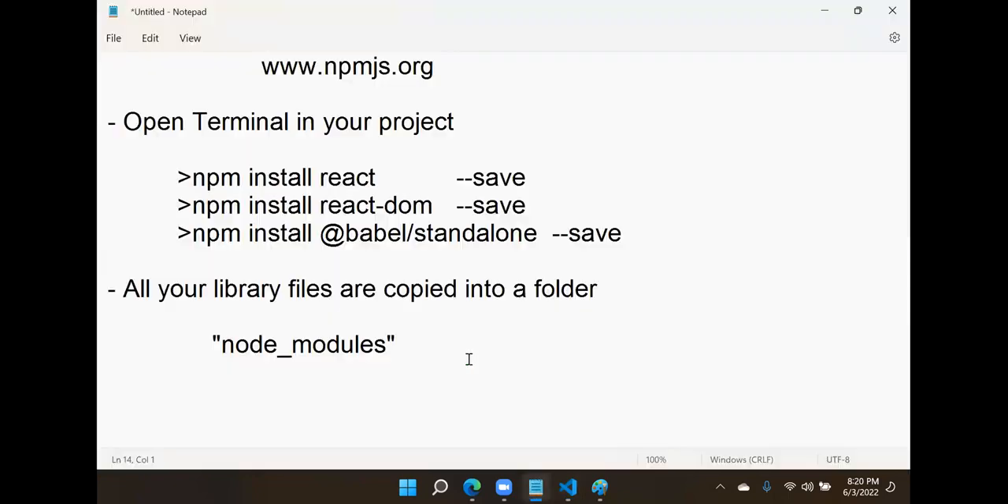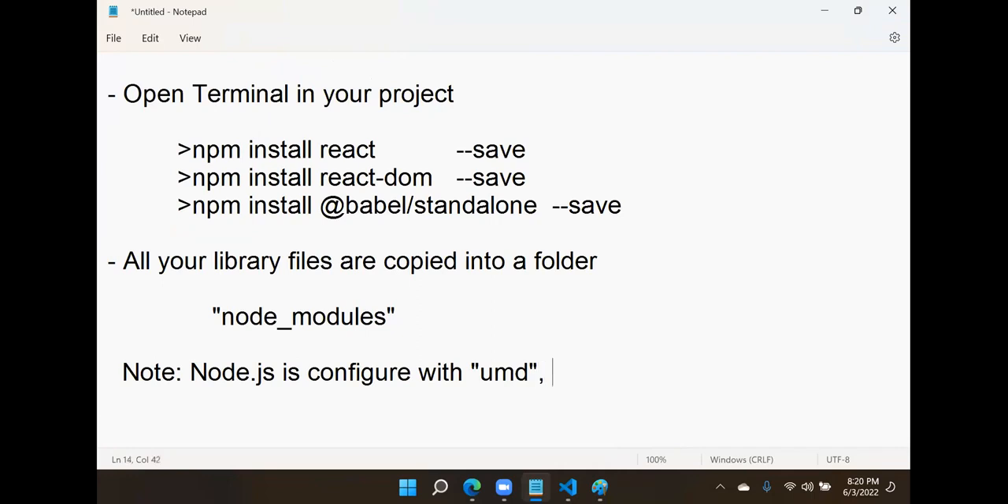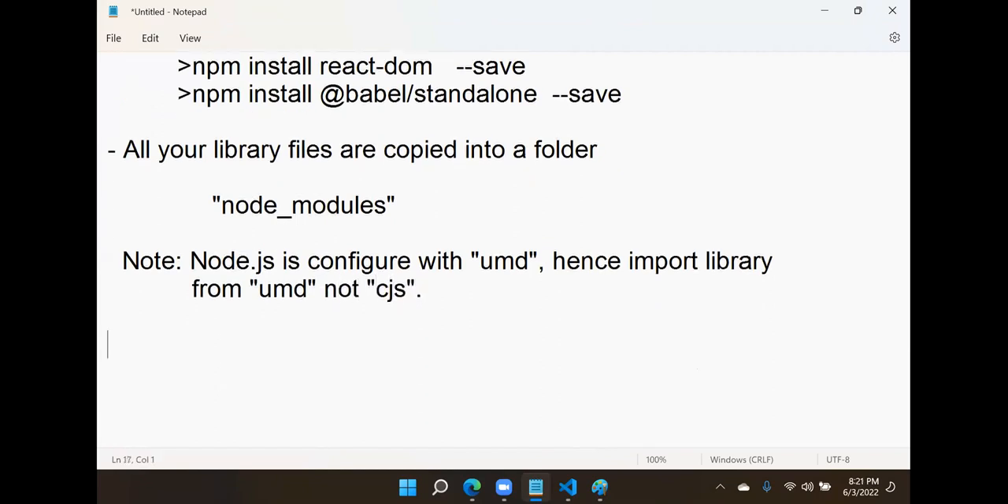So here, in the node modules, we have two types of module systems. I will give a note here: Node.js is configured with UMD, Universal Module Distribution, UMD. So hence import the library from UMD, not CJS. Yes, that is what you have to do.